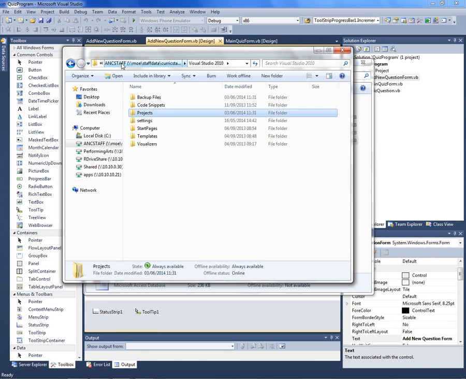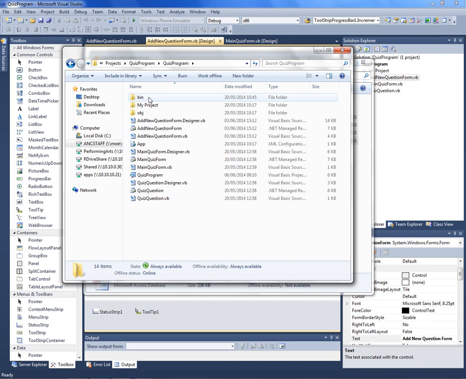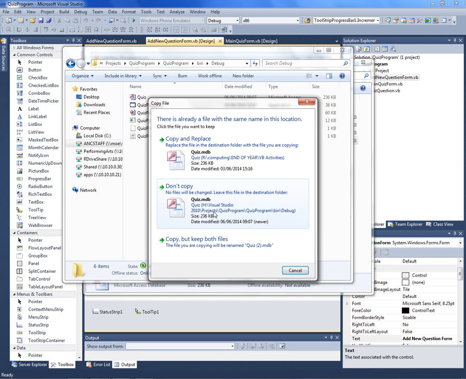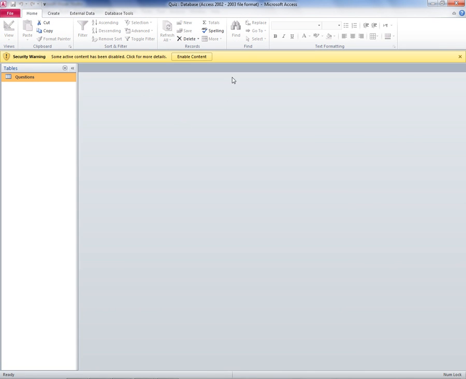So my Visual Studio 2010 folder is on my H drive, so I've gone into it. I go into projects, quiz program, that's the name of my project, bin, debug, and I'm going to paste it in here. I've got one from here, ignore that. I've just pasted it in, so I've got what you will have. So now I've got it here, I'm going to open it up and have a look at it. And when I double click, it's going to open up Microsoft Access.